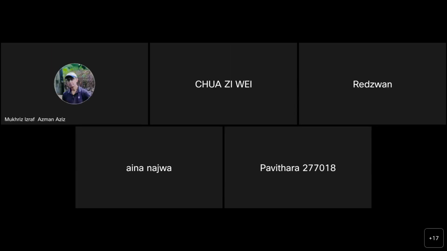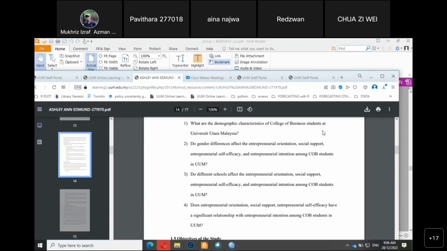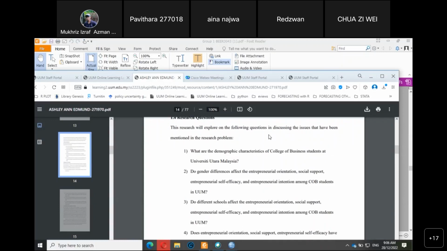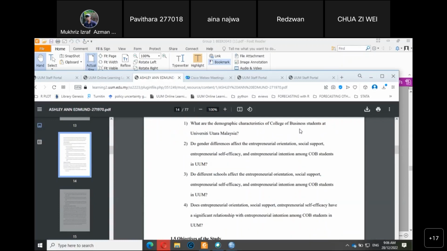Okay, so the first RQ will be to evaluate the demographic characteristics of your respondents. Second is to test whether the effect of gender has any impact on each of the factors or variables that you construct based on your Likert scale.